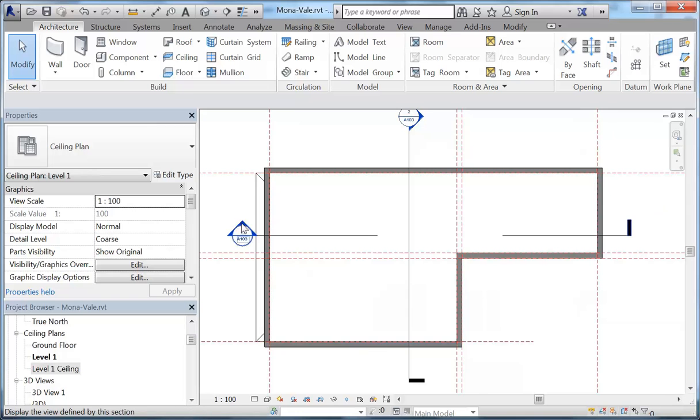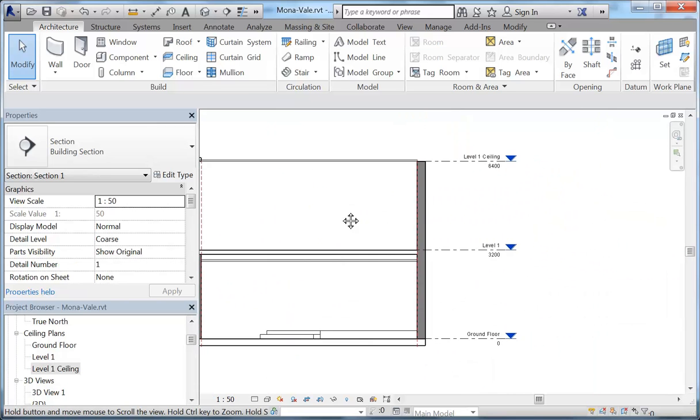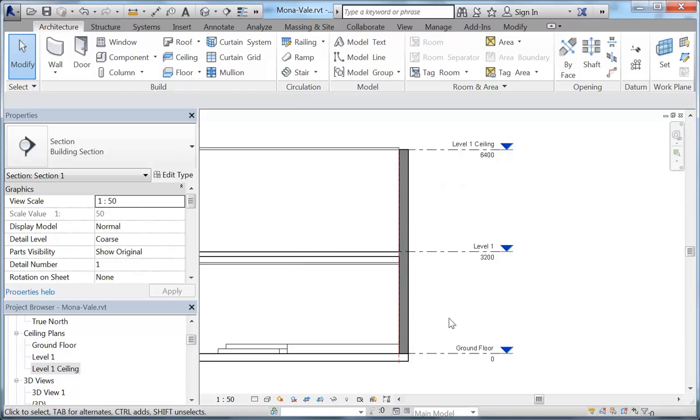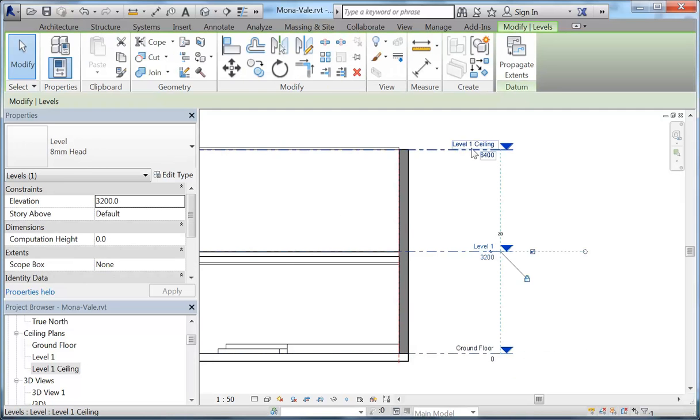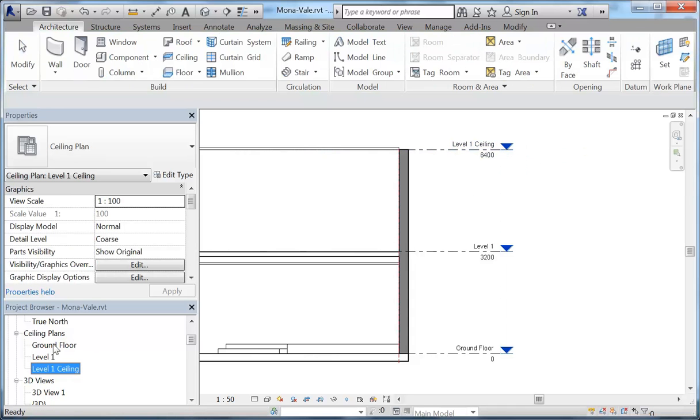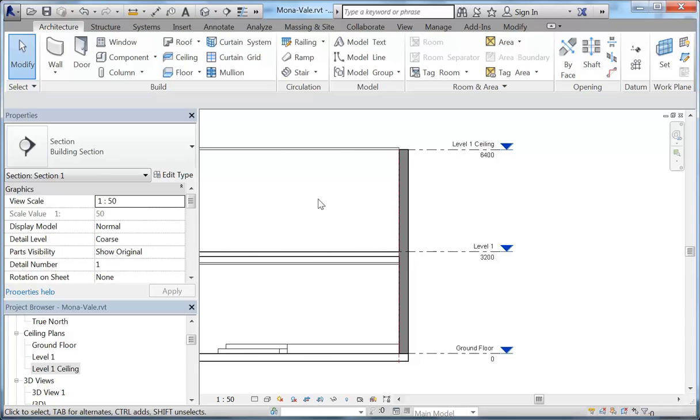If we look at the section view again, I just want to get you thinking about how ceiling plans actually work. So you've got the ground floor, level 1, and then level 1 ceiling, my 3 levels. So Revit's automatically made ground floor, level 1, and then level 1 ceiling in my ceiling plans. But which ceiling plans do you actually need out of those 3? I'll give you a hint. You need 2 of them. 1 of them you don't need at all.